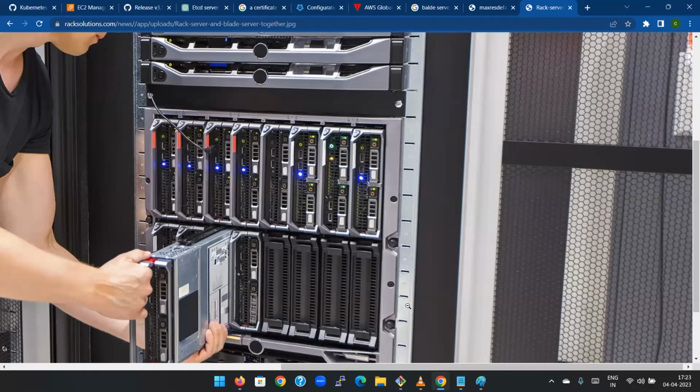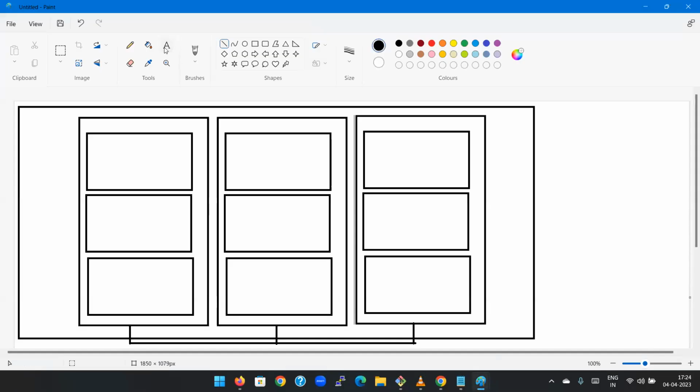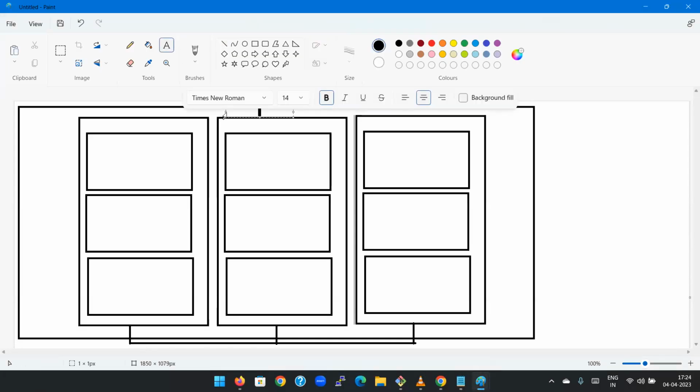Like that, we will have different types of servers installed inside the racks, and each server will be configured with a virtual machine. Inside the virtual machine, we will run the applications. That is how the infrastructure looks. Now, if you see here, this is my data center and these are all the racks.